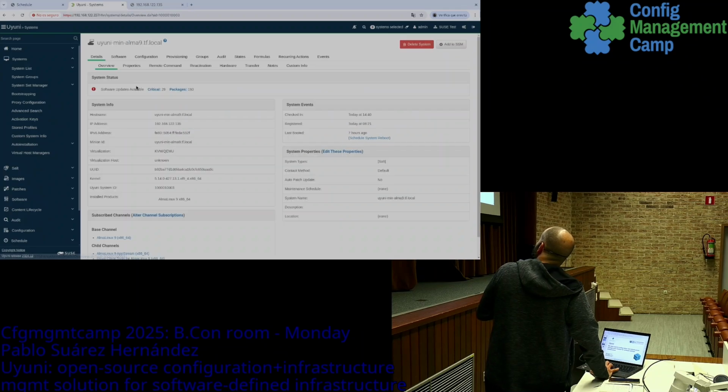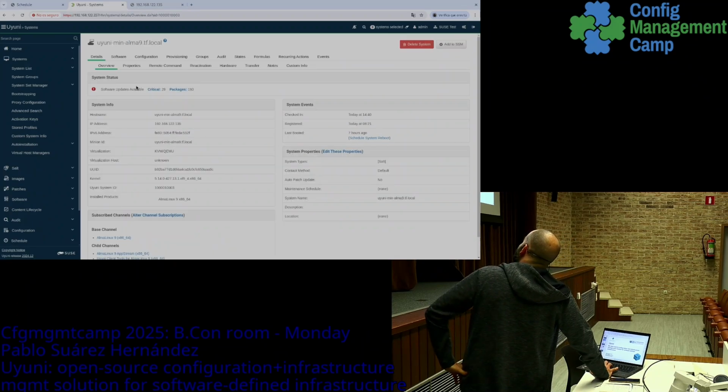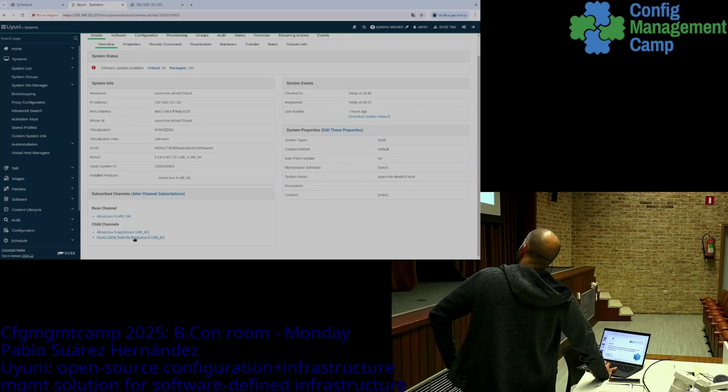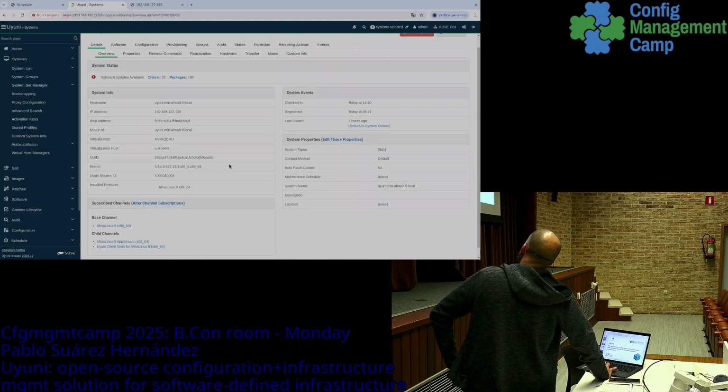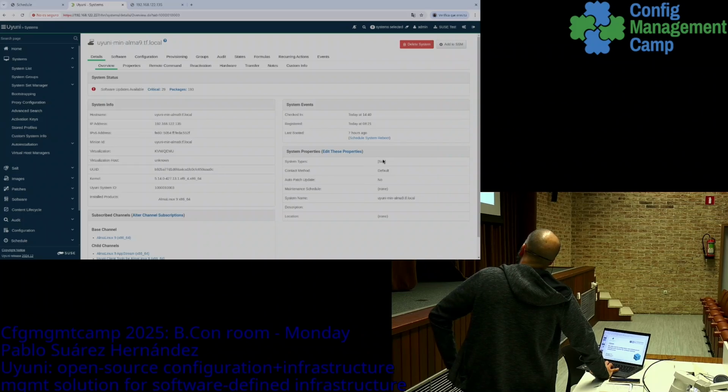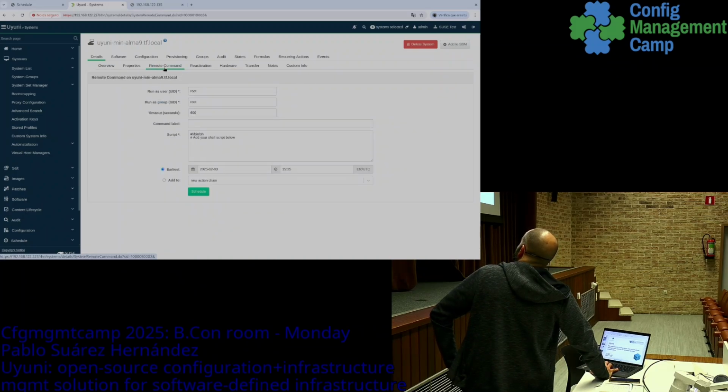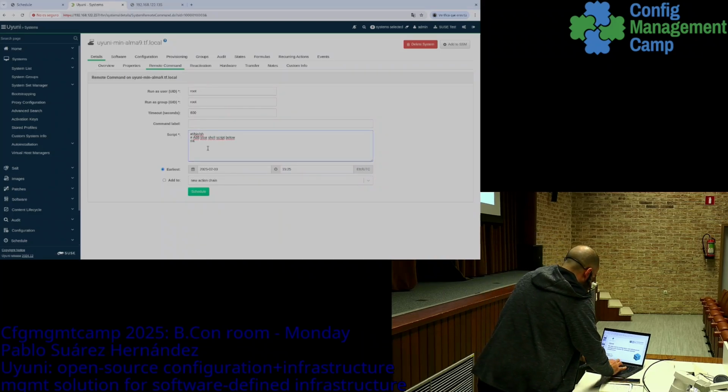So let's go inside this one profile, for example, and here we have just a summary of what this system is. We can see the channels that this system is subscribed to. We see here that this is a Salt minion, which is nice. Let's have a quick look around at the things that we can do. The first thing that we can do easily is execute a command, simple like that. You can select the user. Let's just give it a try.